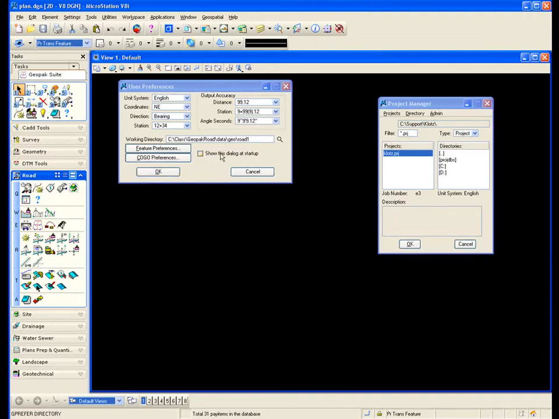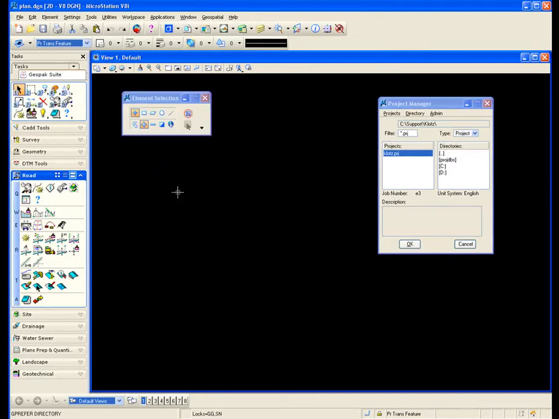Now you'll notice it says show this dialog upon startup. If you want to see this every time you start Geopak, then you can just toggle that on. A lot of people want this to come up automatically, and to do that, just toggle it on, and whenever you get into Geopak, this will automatically come up. If you don't want it to do that, just toggle it off, and we'll say OK.